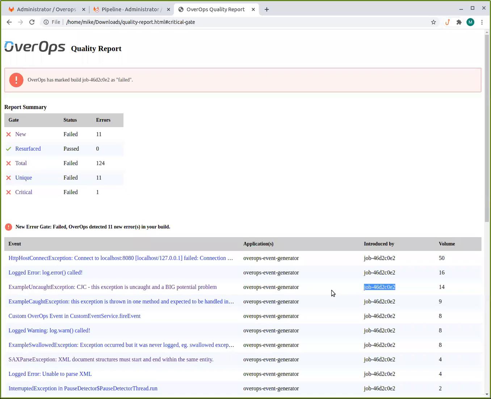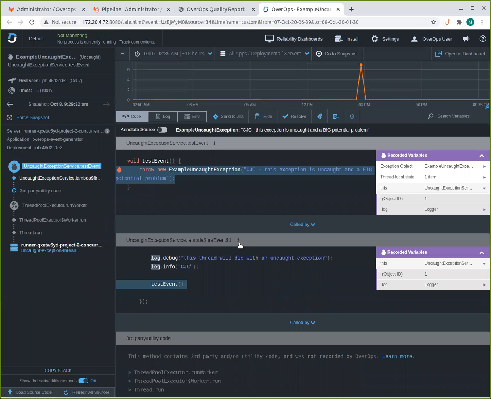Now let's drill into the root cause to look at the rich context provided by OverOps. Here you can see a timeline for when the event occurred along with the relevant portion of the stack trace. In this case, we can see all of the recorded variables for each frame or method invocation in the stack. This information gives complete insight into the state of the application so that the issue can be resolved quickly.